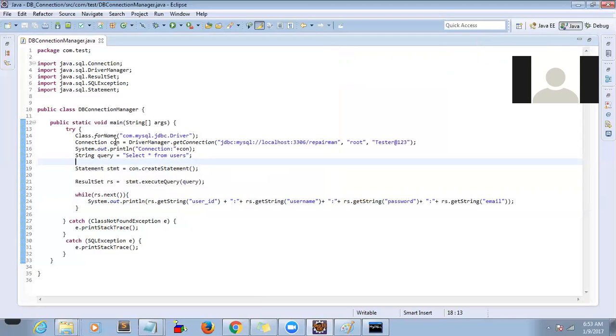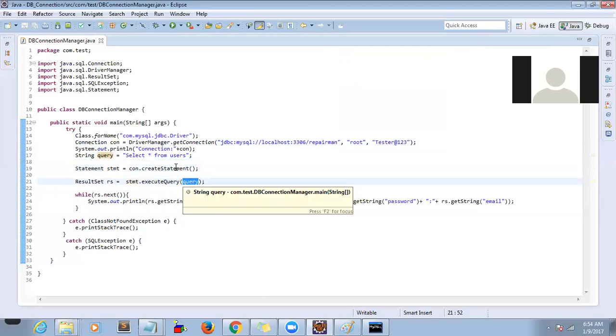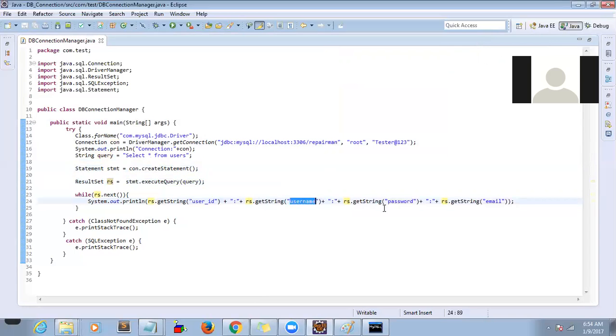We need to get the connection, and we need to get the statement. The purpose of the statement is that we can execute the query. So you write the query: what is your table name, what you want to retrieve, which columns you want to retrieve. You will get a result set. From the result set, you can retrieve the columns you want. So it is a while loop, right? It will iterate as many times as there are records, correct?